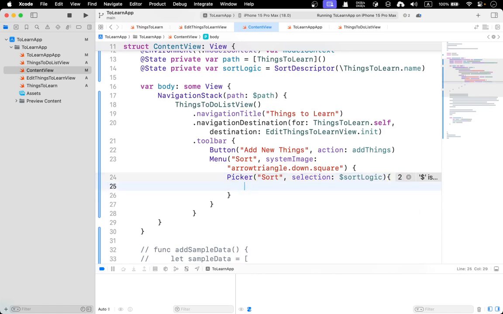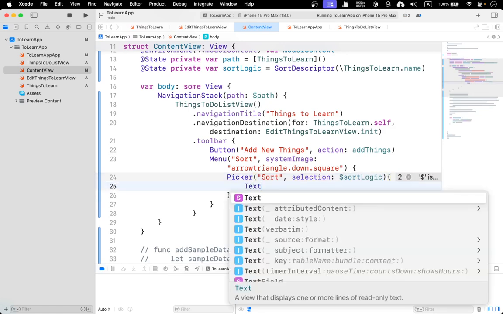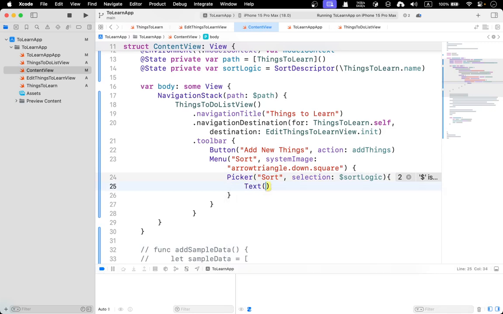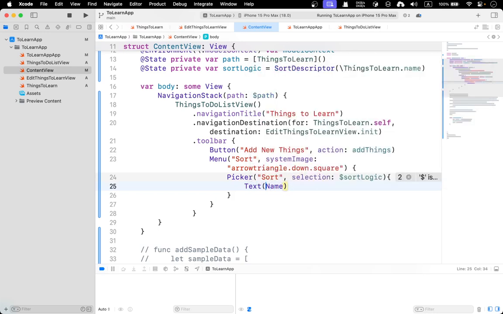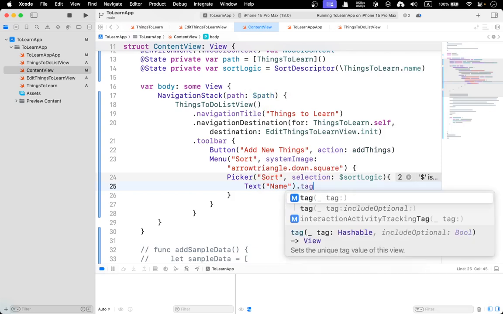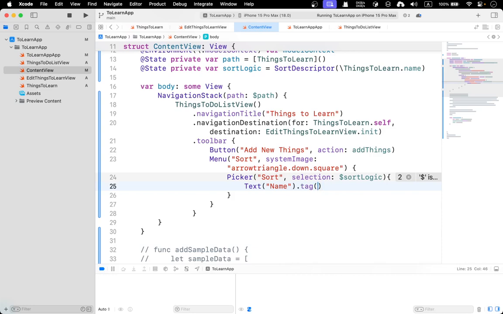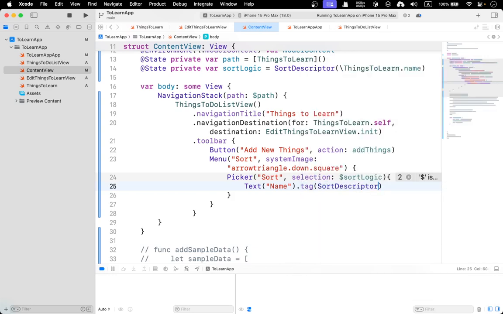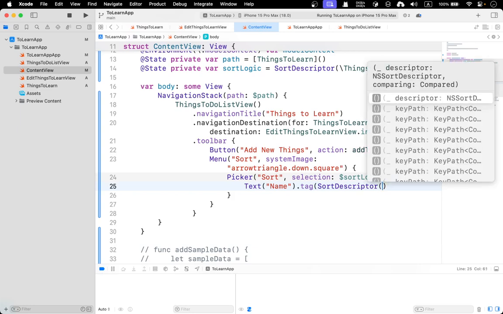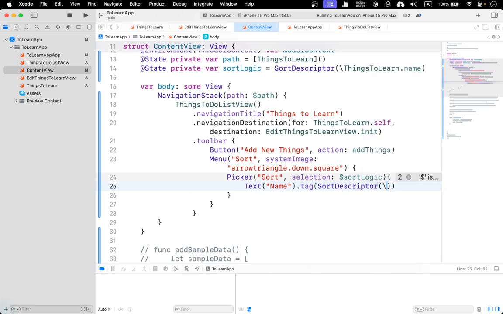Then we can pass in the different selections that we want. So for example, we're going to sort by name. Okay, text, so string. We're going to sort by name, and we can have a tag, and that will be a sort descriptor. Okay, sort descriptor, backslash Things2Learn.